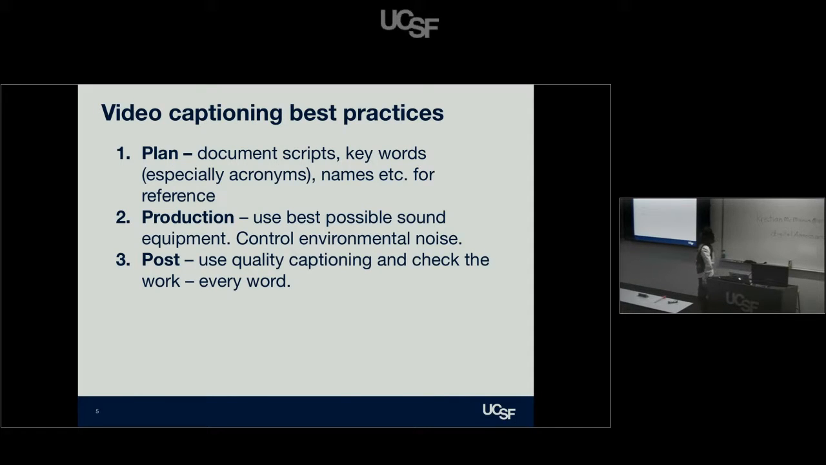Very important, video captions best practices. Plan. Your documents, your scripts, your keywords, especially acronyms, names, etc. Keep all those references. If someone used a speech, try to get copies of those notes, or preferably the digital file. Keep all those things. A lot of times in your production, you have some kind of notes or scripts or know all the names. Have all those written out in front of you when you're working on it. It is super helpful to be able to get correct spelling on names or keywords.